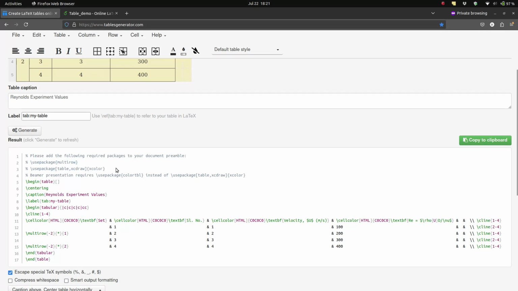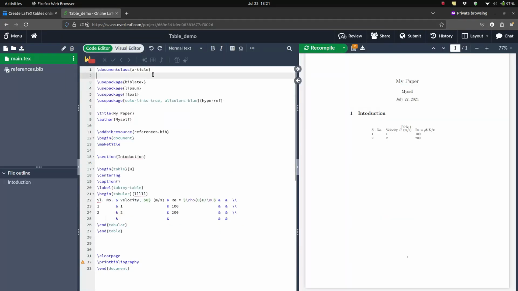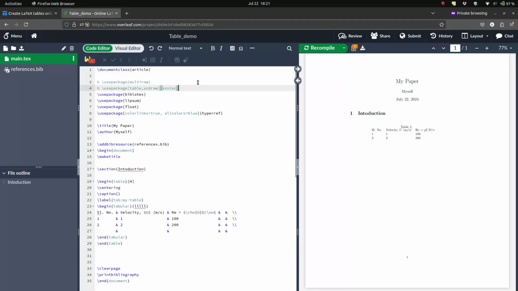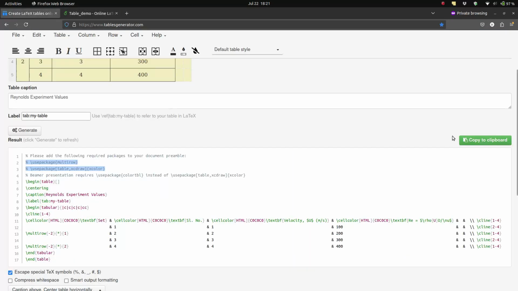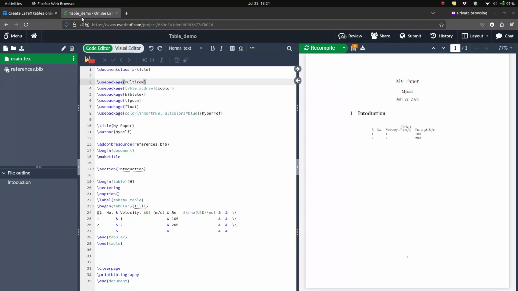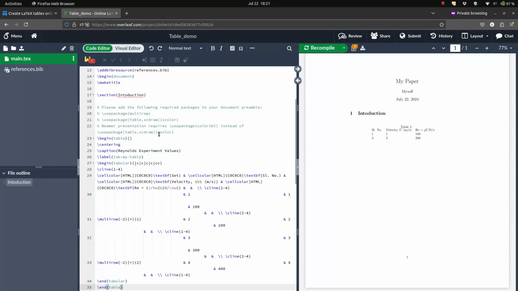Another thing that I forgot to mention is that you have to add these packages that are highlighted here, otherwise the table won't work. So you need to read the top few lines which detail which packages you must add to your Overleaf file, right? I have added them there, and now I'm going to compile the code, and I get a nice table with the neat features that we need for making our table a bit more attractive. And that is what you have here.